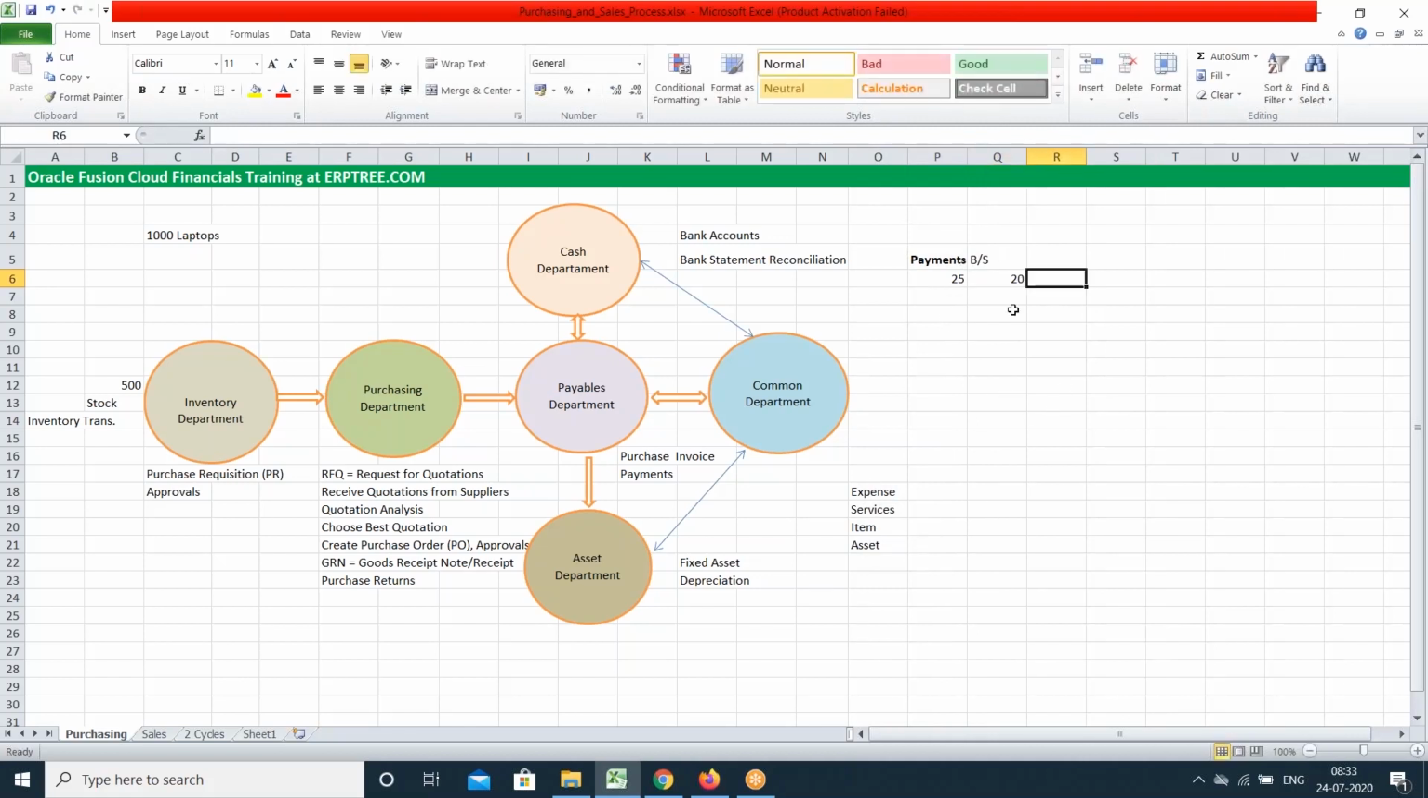Now they do the cross check. As per the payables department, how many payments are processed? 25. As per the bank statement, how many payments are processed? 20 only. So why do we have the variance? They may identify that yes, the payables department processed 25 payments, but those are not yet cleared in the bank, not yet submitted to the bank to reflect in the bank statement.